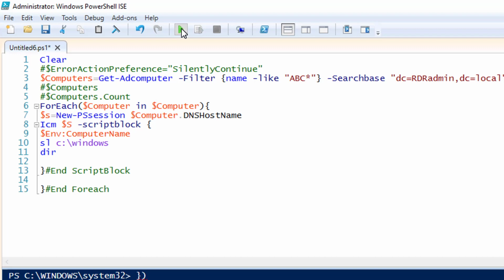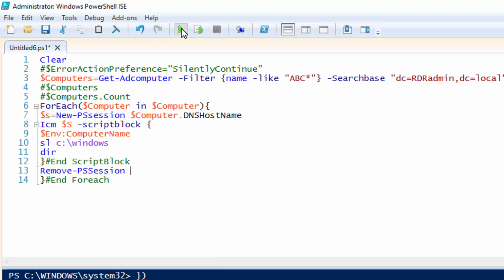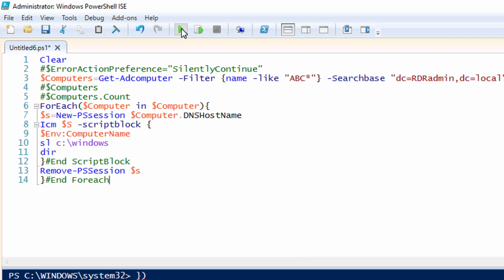Now the thing you've got to remember if you're doing these PowerShell remote sessions, you've got to end that at the end. So I'll do a Remove-PSSession $s just before I end the foreach loop. That'll give us a nice little cleanup, and it'll save that memory. Sometimes I could be connecting up to thousands of computers, and that'll really suck up memory quickly on your computer.